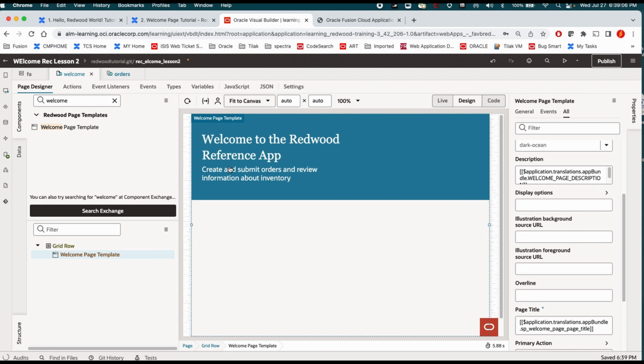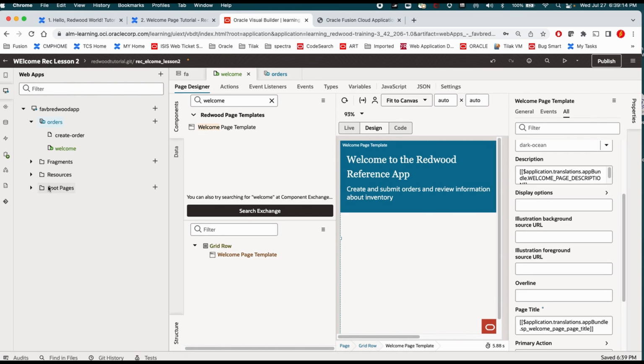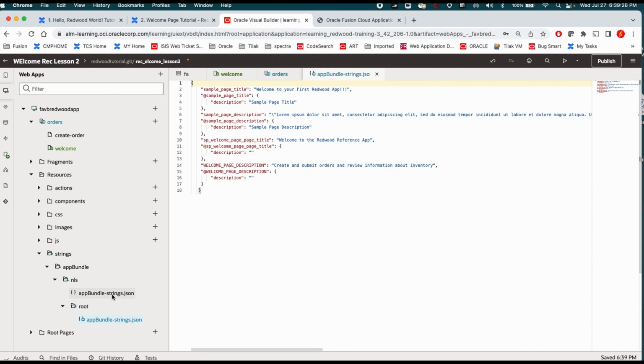If you are wondering where it is getting stored, in the last lesson we saw that. Again, we are going to see that here. When you go to the resources, you go to the string application bundle, then you go to the NLS. Within that, you go to the root. This is for the multiple languages. So you can see that here.